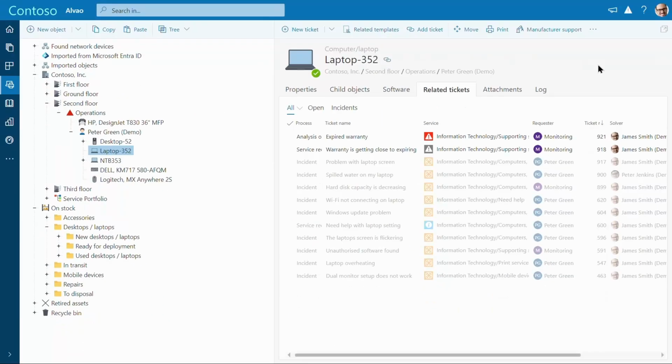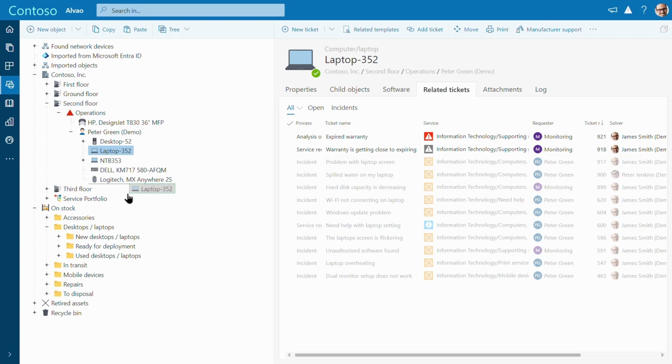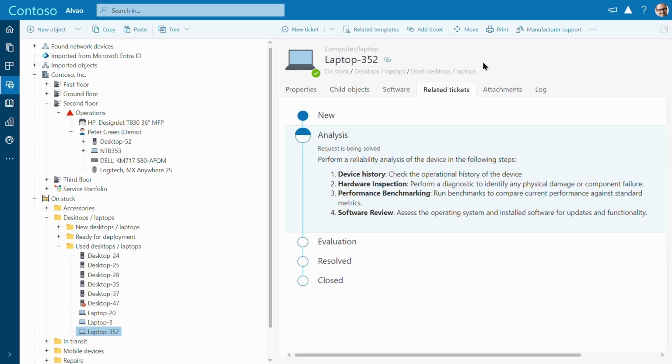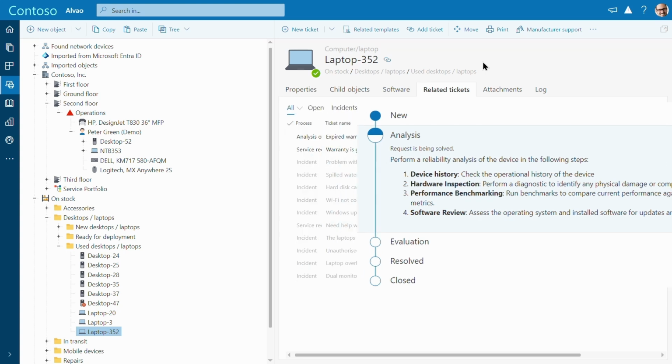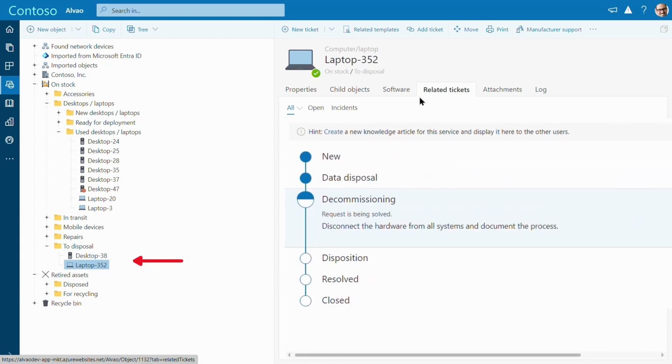Expiring warranties trigger notifications for asset managers to take action. Removing the laptop from the user initiates the analysis workflow. In this stage, you can leverage the full device history to determine its potential for reuse. Moving a device to disposal triggers other tasks such as software removal and recycling planning. This ensures the secure disposal of the device.